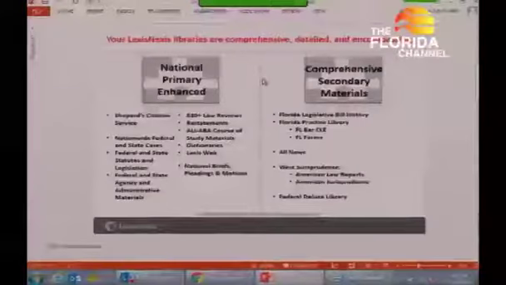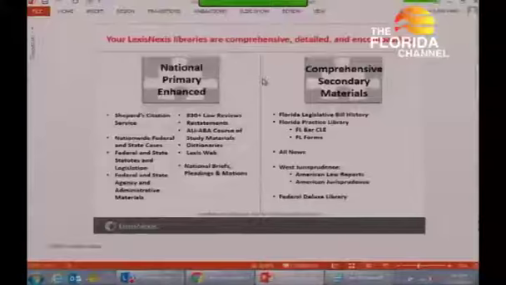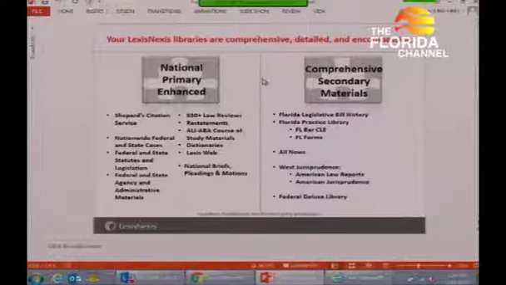So the first thing that we're going to talk about is your National Primary Enhanced. With that, you have access to the Shepard's Citation Services. You're going to see Shepard's for any of your cases and your statutes, as well as nationwide federal and state cases, federal and state statutes and legislation, as well as agency and administrative materials. You'll also find within the secondary content all of our law reviews, restatements, the ALI ABA course of study materials, access to dictionaries, Lexis Web, and then we're going to have national briefs, pleadings, and motions.